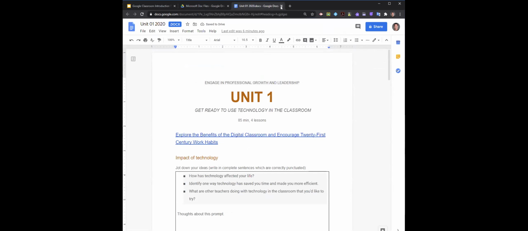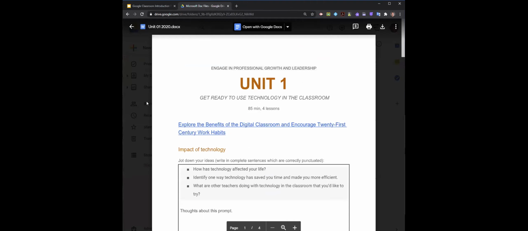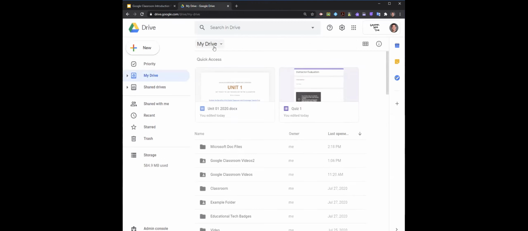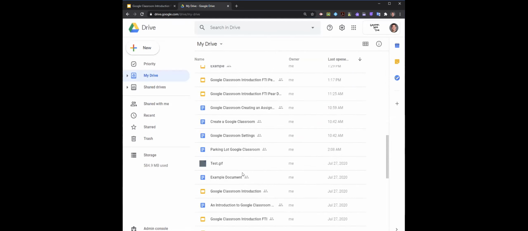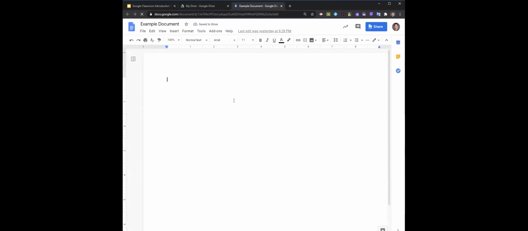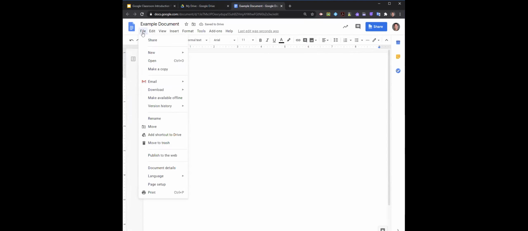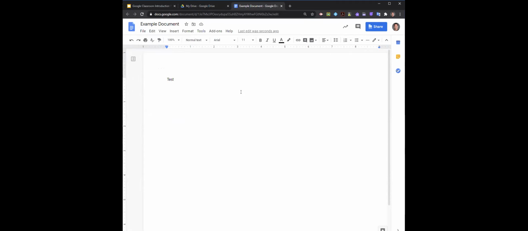But on the flip side, if I have a Google Doc that I want, so let's go down here to a Google Doc. Here's the example document. You can download this, and this works for sheets, slides, or docs. You can download this as a Microsoft document right here. So I'll go ahead and download it. And that's on my local computer.